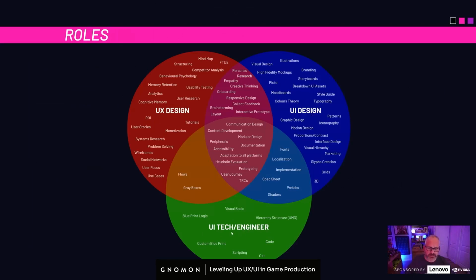And over here in the green, we have the UI tech engineer. So we have things like Visual Basic, code, C++, pretty much all the programming stuff that is part of Unreal or Unity. But you can see that in the midpoint, we have flows and gray boxes, and I'm going to get back to that in the next slide. What's really important is that in the center right here, we have words like communication design, because that's everybody's responsibility, right? It's also the UX designer and the UI designer. When you're building documentation, you want to make sure that it's everybody's contribution.